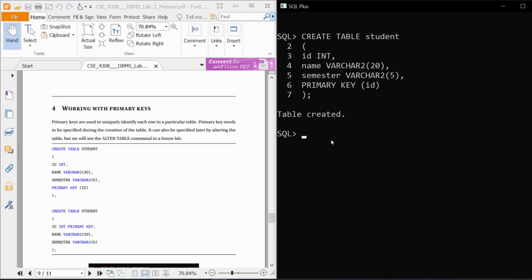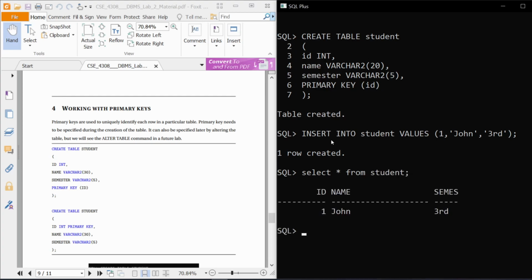Okay, so let's add a dummy data inside this student table. Insert into student values 1. Let's write down the name as John, and let's write down the semester as third. Okay. One row created. Now when we execute a select query on this table, we are getting the dummy entry that we have just created.